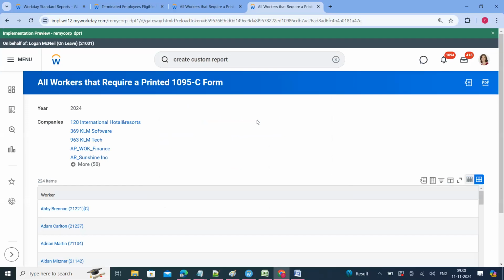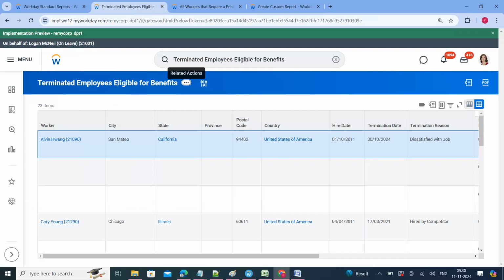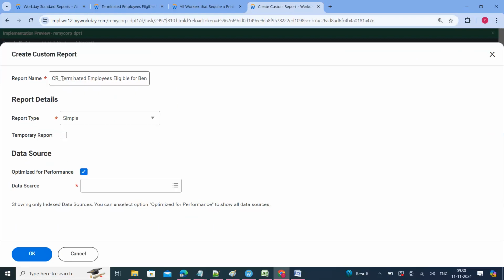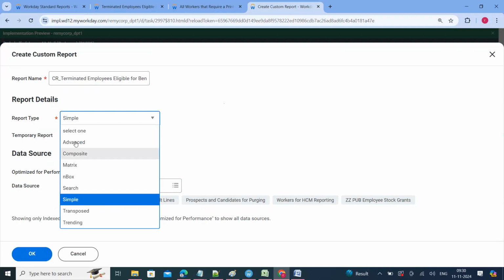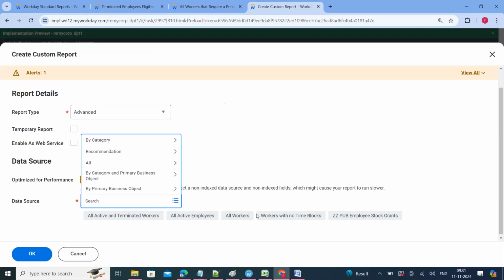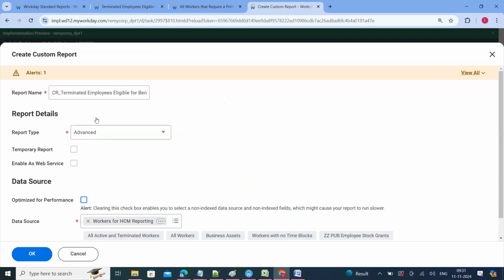For creating the custom report, what is the task name? Create Custom Report. Maybe I'm creating the report for terminated employee eligible, correct? CR stands for custom report. Custom report for terminated employee benefits. Select the advanced report type. Workers for HCM reporting.